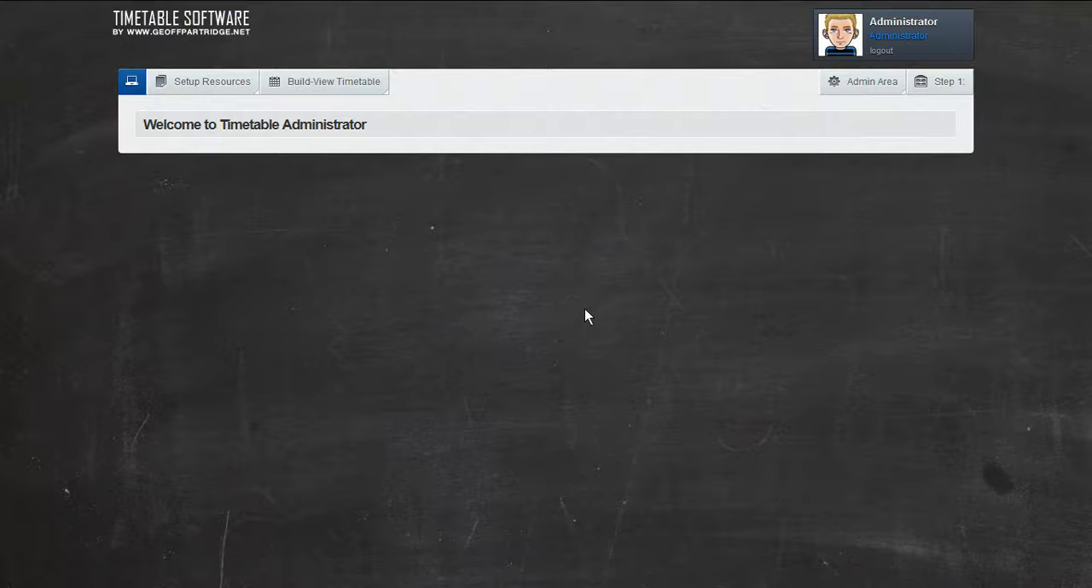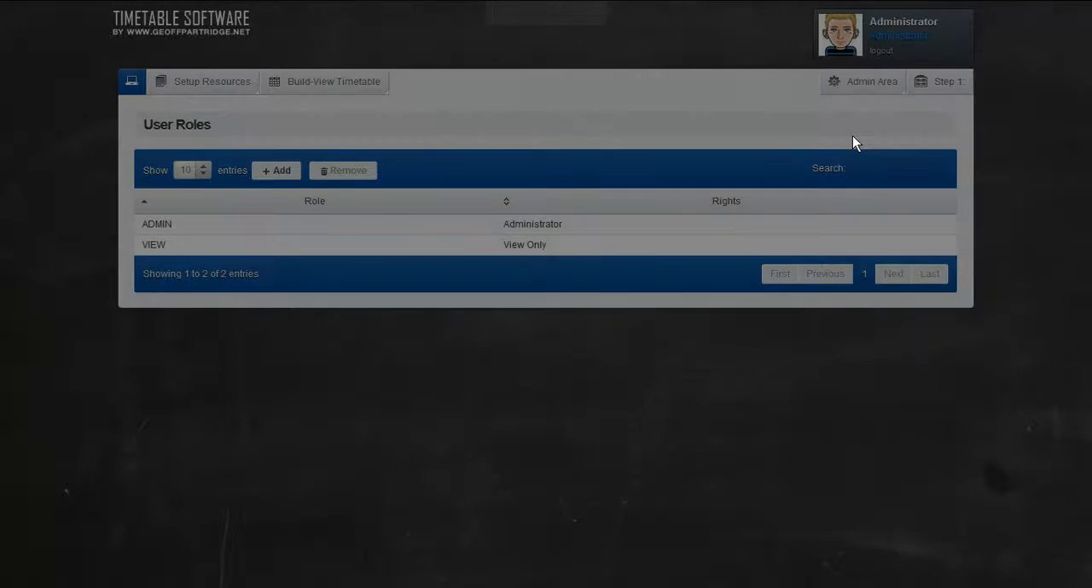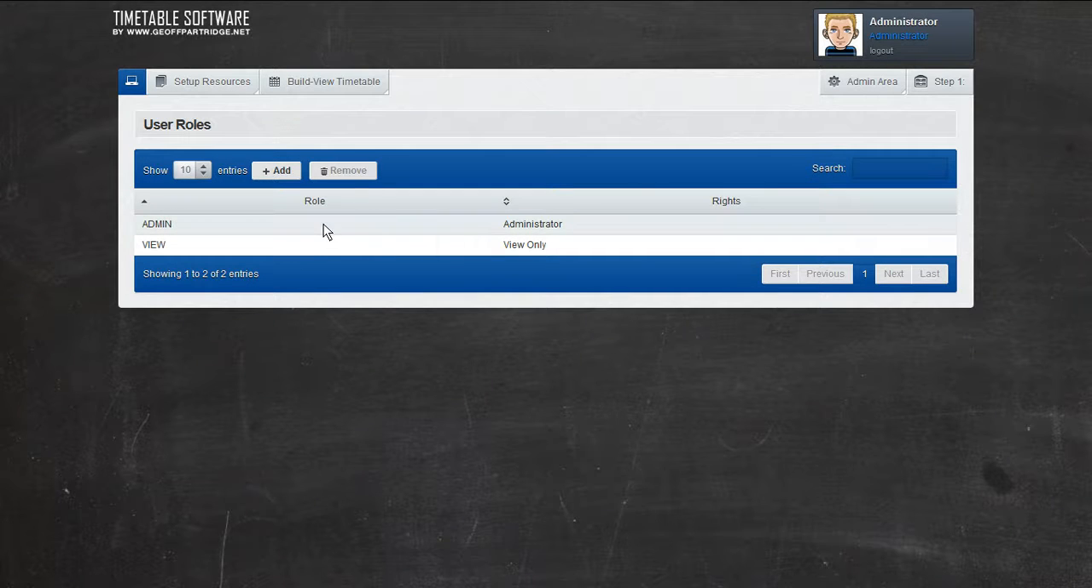To begin with, you must be logged in as an administrator. Once logged in, go to Admin area, scroll down to Set up User Roles. In this section, you'll notice the two default roles for the Timetable program, Admin and View Only. At no time do you delete any of these roles, or you'll no longer be able to access the Timetable program from the login screen.